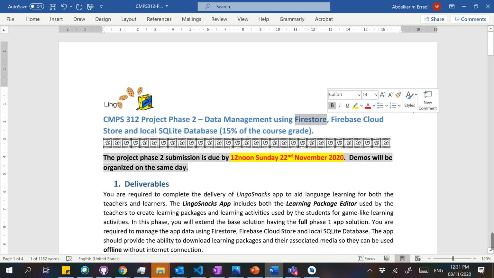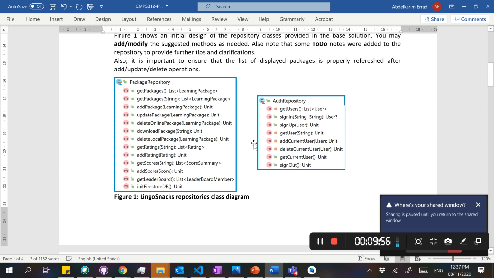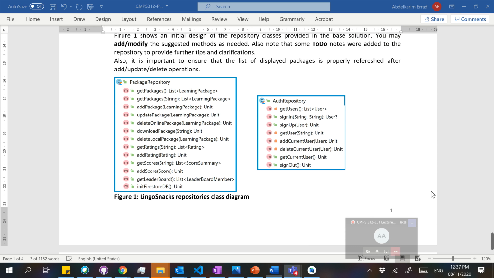All right, any question on this? Okay, most of the work will be on implementing these repository classes. Not all, but a lot of it will be implemented in these repository classes.